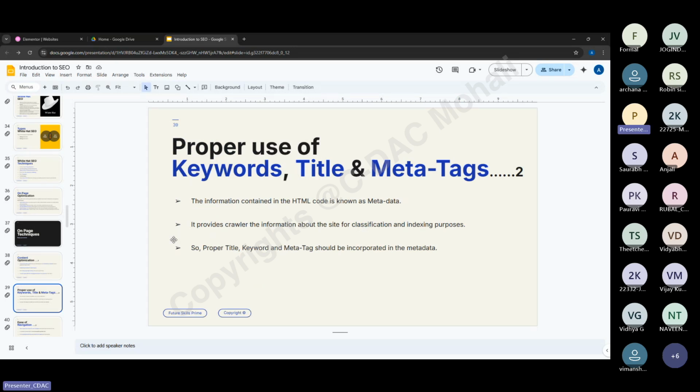Next is proper use of keywords, titles, and meta tags. Information that is contained inside your HTML code is known as metadata, and it provides crawlers the information about the website for classification and indexing purposes. We will see where we can define all this information. So a proper title and proper keywords and proper meta tags should be present in the metadata section of your website, or in your website's code basically.